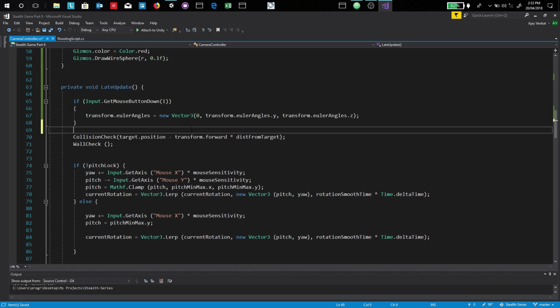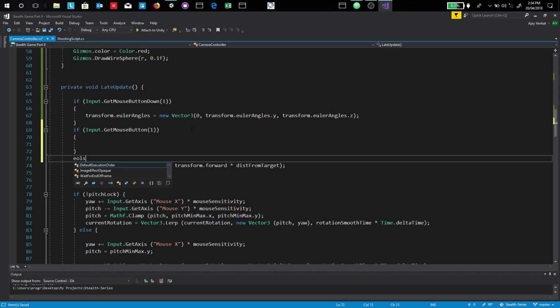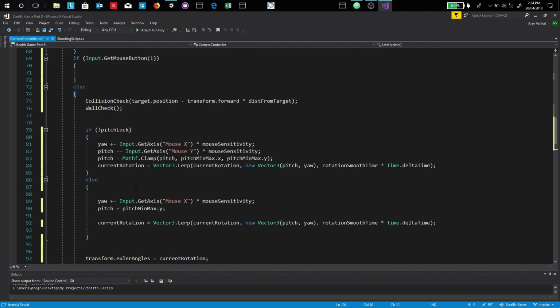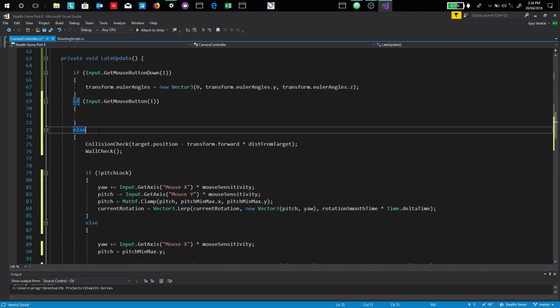And we also need to create an if Input.GetMouseButton, not MouseButtonDown, but GetMouseButton. This will be the update function for the aiming. Okay, and we're also going to create an else. And this else will just encapsulate every other line of code that we created in this LateUpdate. Okay, so let's just fold that. Actually, before we fold it, we need to add a few lines to it.